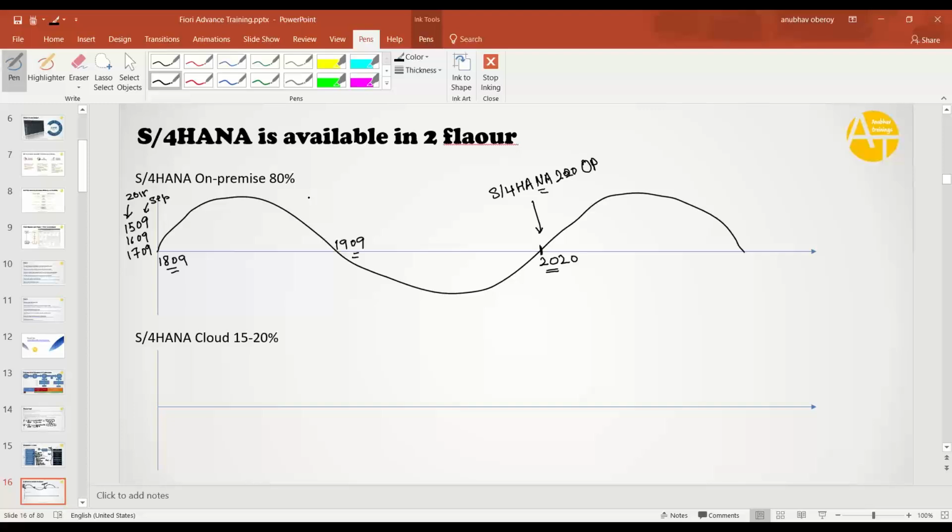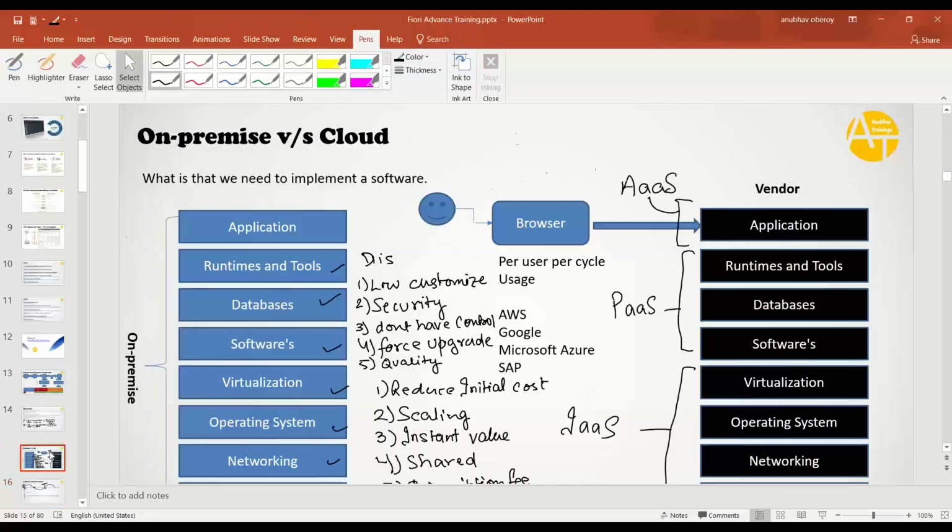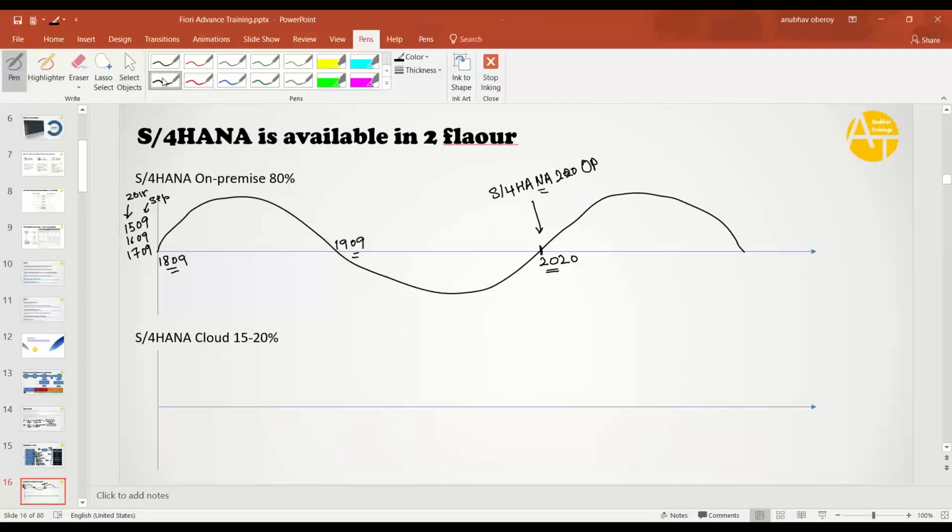When it comes to cloud, as you know, everything is managed by the vendor. So you don't have to worry. You ask your vendor, they will give you the apps. They will take care of installation and activation of apps. However, it's a quarterly release.